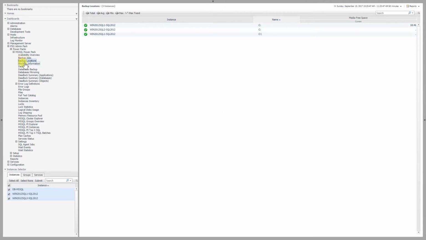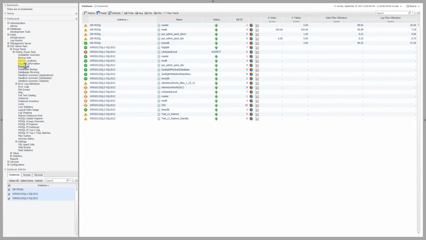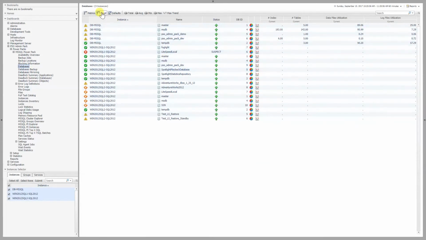The blocking information dashboard displays the current blocks. Looking at databases will allow us to explore even more features that are common among views. The metrics selector allows you to select the metrics to display. If new metrics were selected, the reset button will restore the metrics to the ones that were displayed at the time the dashboard was first accessed.